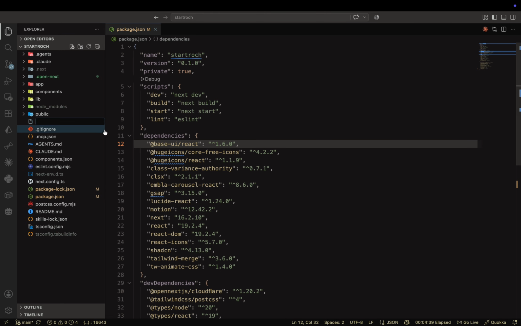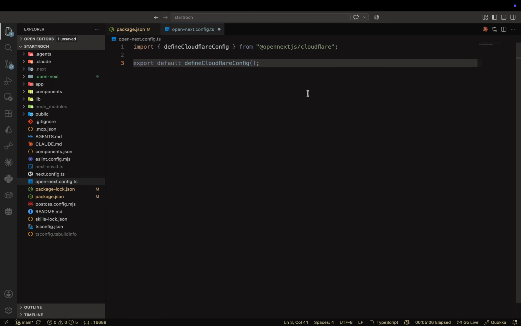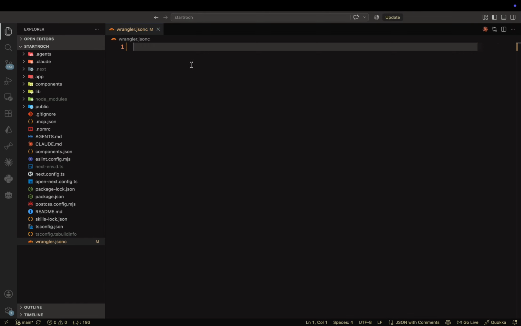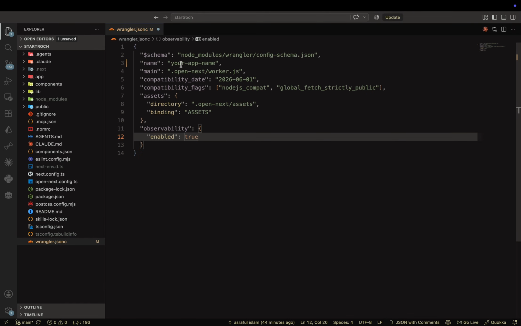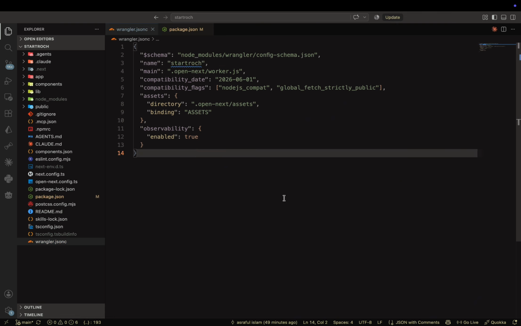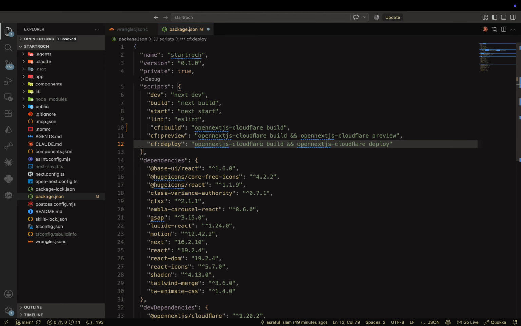After that, create an OpenNext config file and here paste this code. After that, create a wrangler.jsonc file and paste this code. For name, give your project name. Now go to your package.json file and add those new 3 commands.